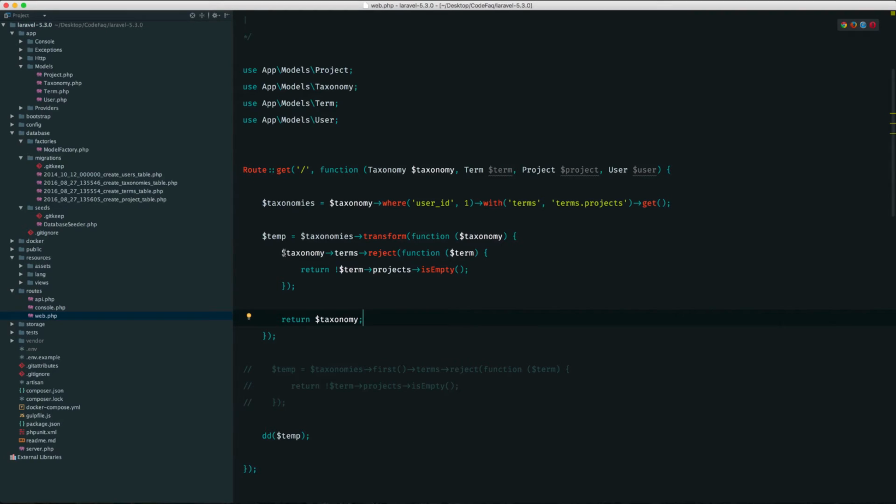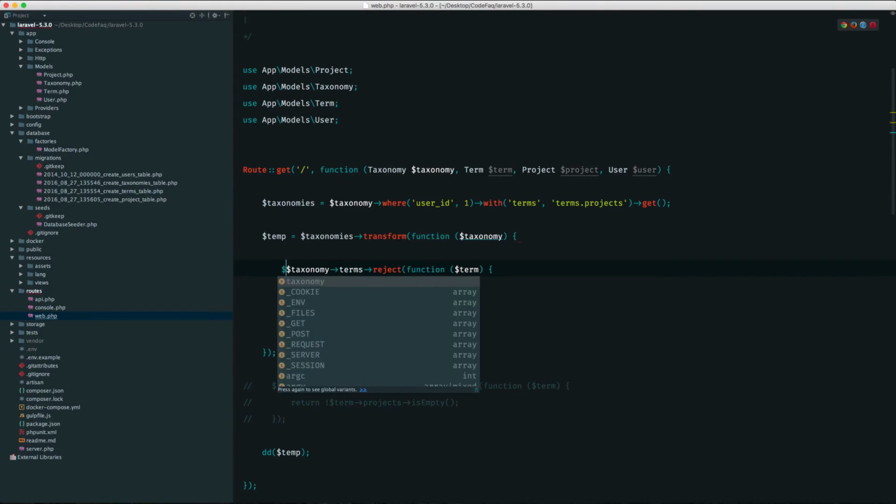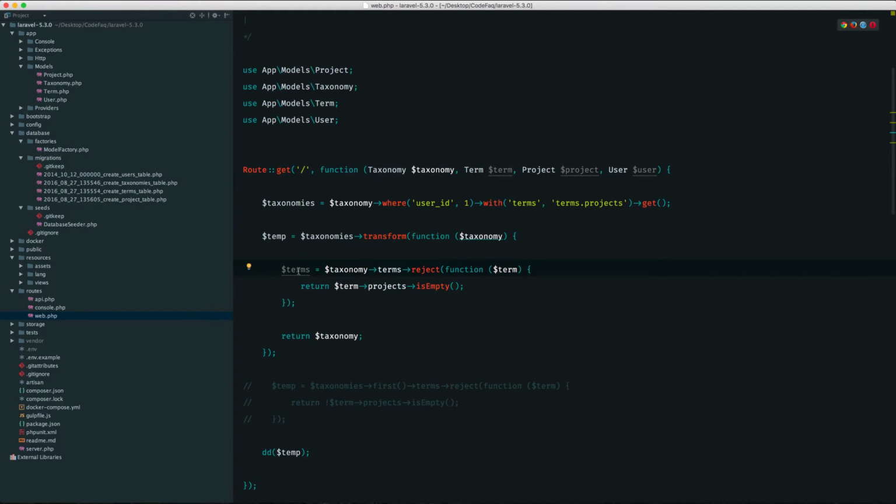But right now, with this code, it will not work because when I reject this, it will return for me, right? Terms. And how do I assign these terms to this? Well, you might think that you could do something like this, right? Terms, it's terms, right? So I just replace that terms with this term. Actually, let's try first to see what you get.